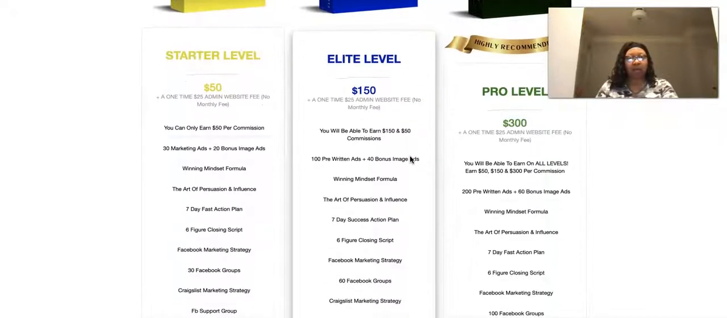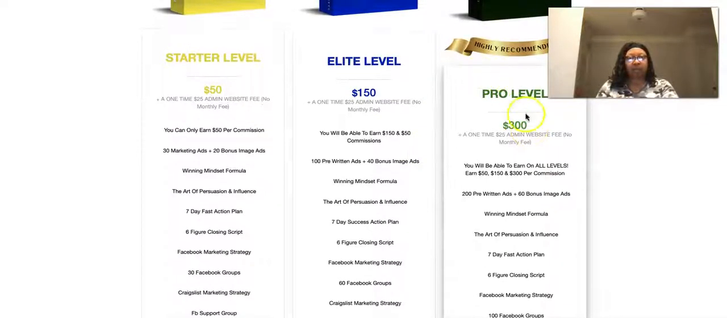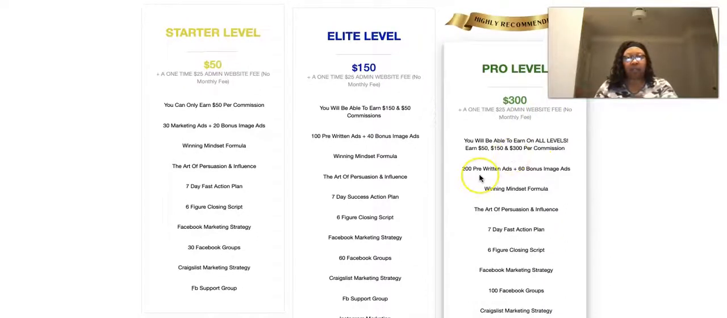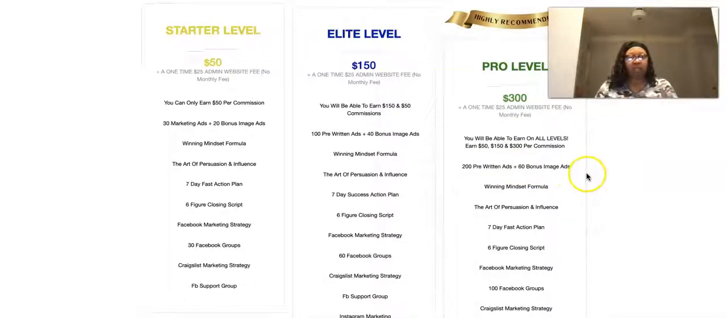I'm going to go over my back office, my membership area, the pro level, and I'm going to literally show you. We're going to do a copy and paste. That's just one of the methods. Now remember, you can copy and paste these pre-written ads anywhere. It doesn't necessarily have to be Facebook. It can be Instagram, because we get images too. See, I have 60 images and 200 pre-written ads. So I literally can post wherever I choose.